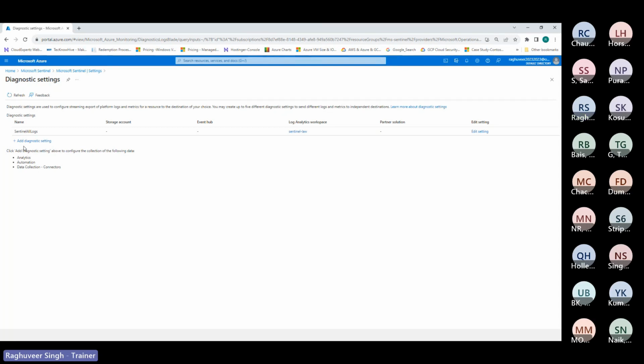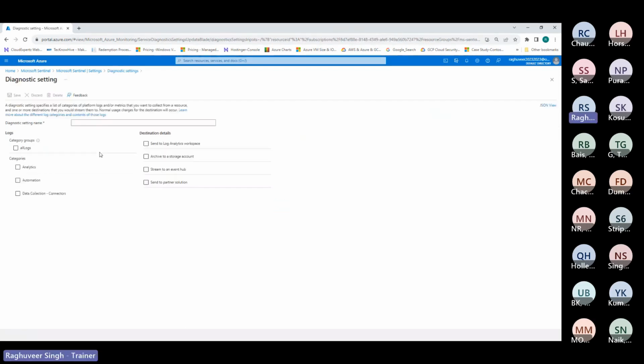If that is the requirement, you can also do that. For that, you just need to click on add diagnostic setting. And here you can put the diagnostic setting name. You can select the logs that you want to collect. I would like to collect all logs: the analytics log, automation, data collection, connectors, and all the diagnostic settings related. And then I would like to send it to a different workspace that I may have. I do not have a separate workspace in this subscription. That's the reason it is only giving me one.